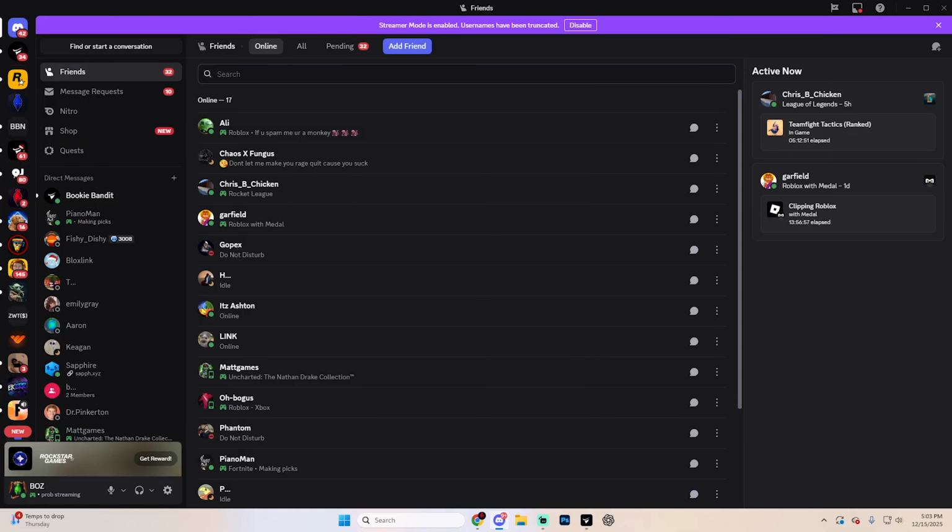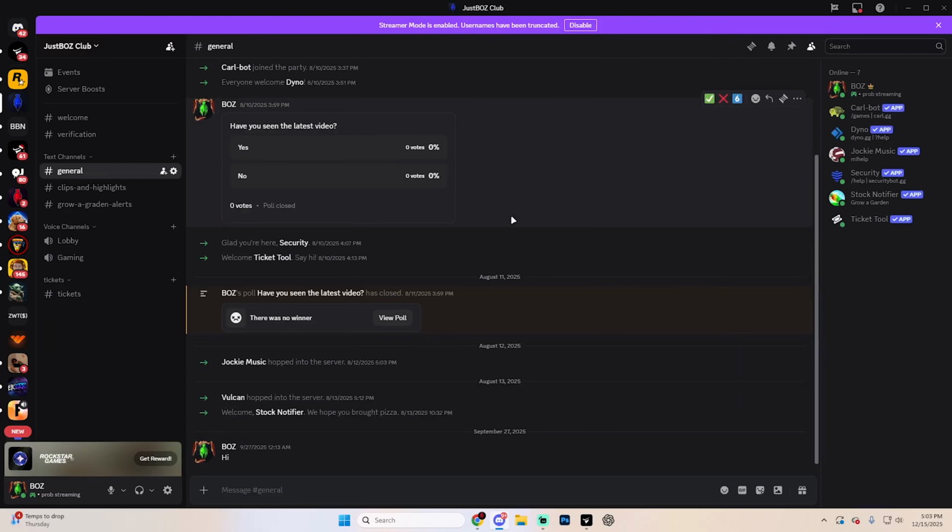Now, you can do this on mobile or PC. It works the exact same either way. We're going to go ahead and add some to the Just Boz Club, which is the server that I use for all of these. But you can essentially go ahead and create a Discord server from scratch and add these, or add them to a Discord server that you're already in charge of.